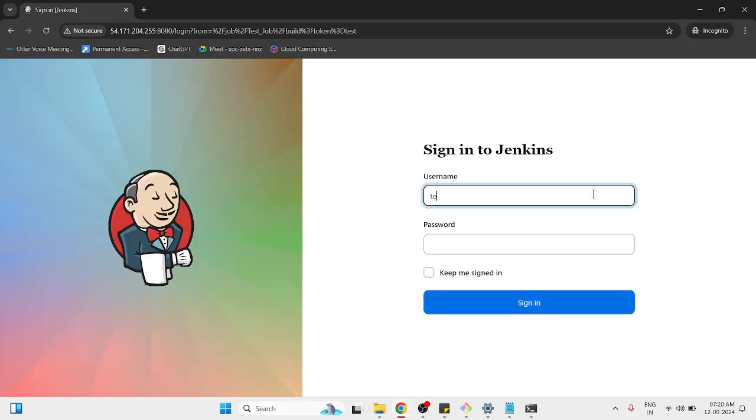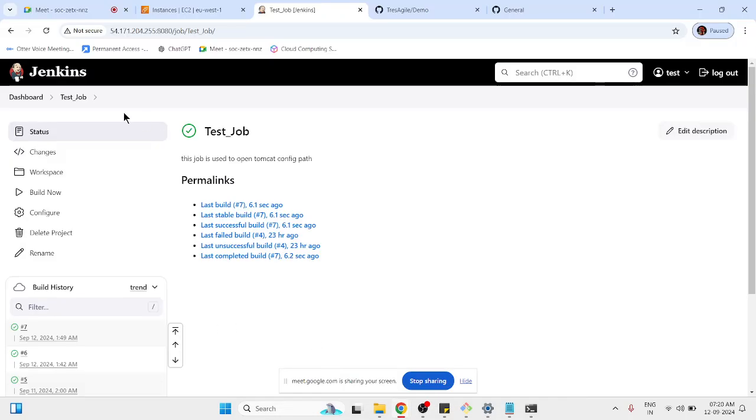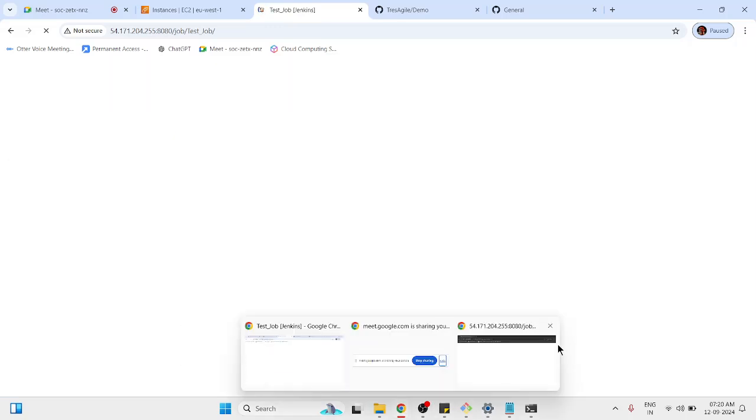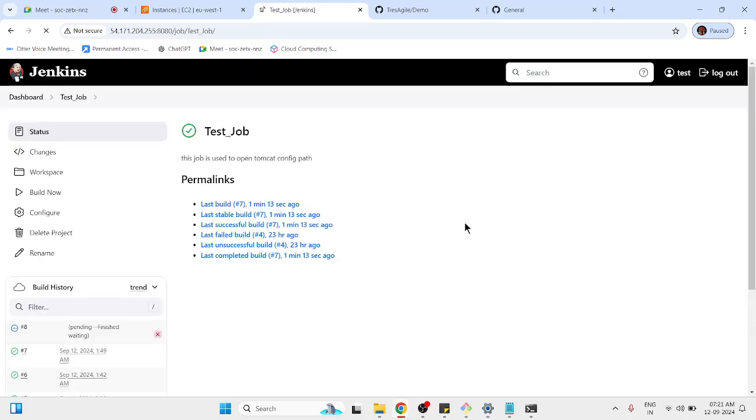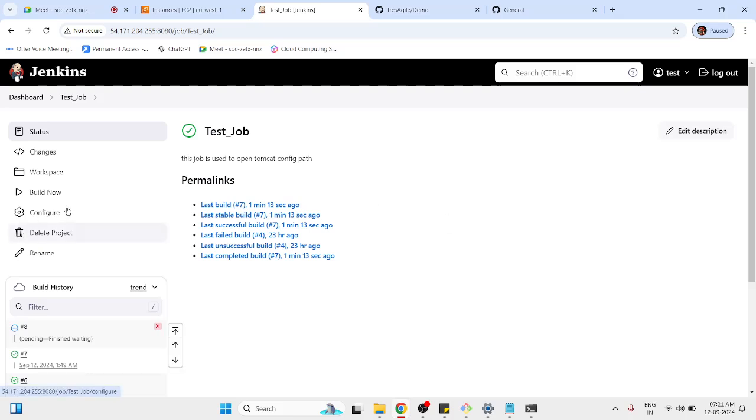Just pass it. That's it. It won't open anything, but it is triggered. Let's refresh. See, the eighth build is going on. That's how you use that option, trigger builds remotely. If you want to trigger like this, you can simply enable the option and pass some token, anything. It's not something we generate. Anything can be done.